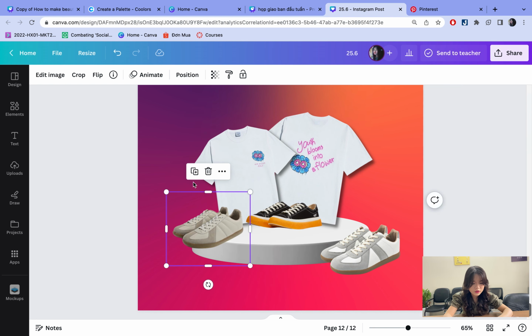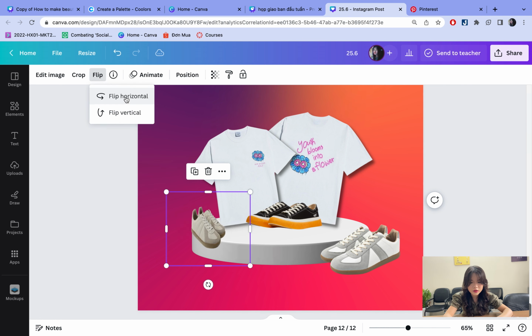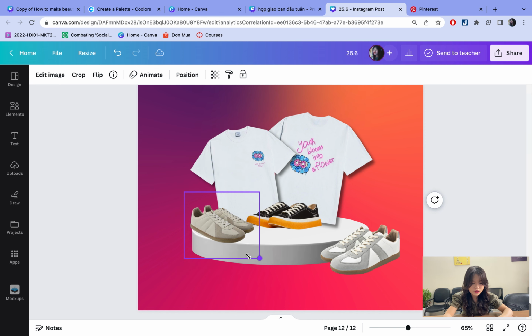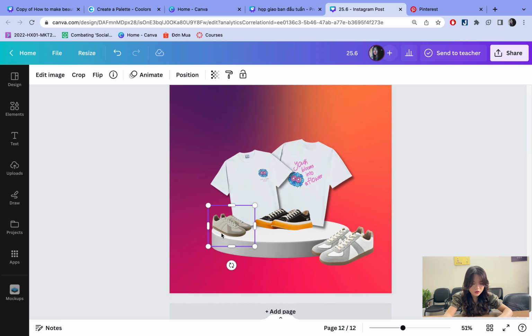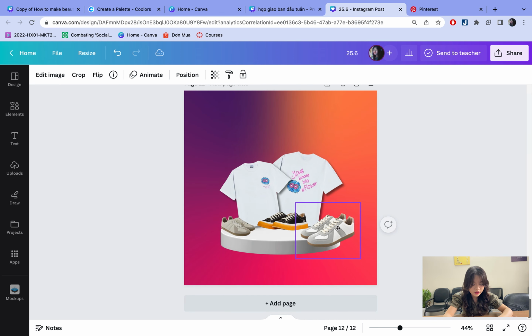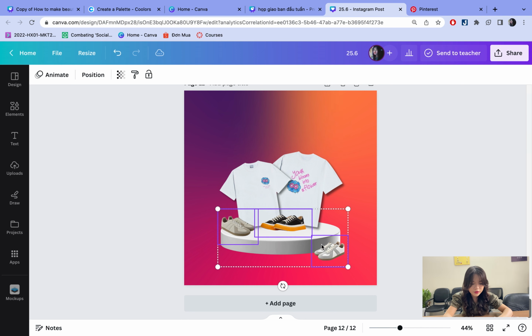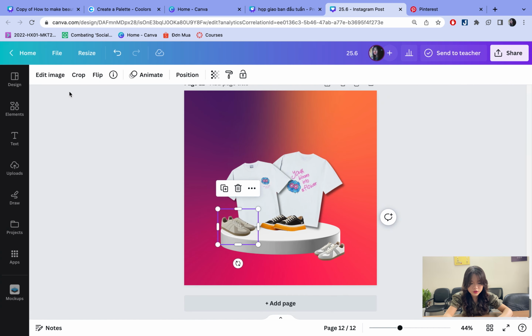This one I flipped like this, and this one I cannot put like this anymore. It's too balanced, it's too boring, so I will put it here. Here I also do the same as the shirts. I drop a shadow here.